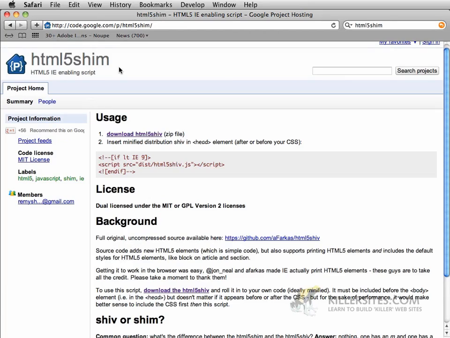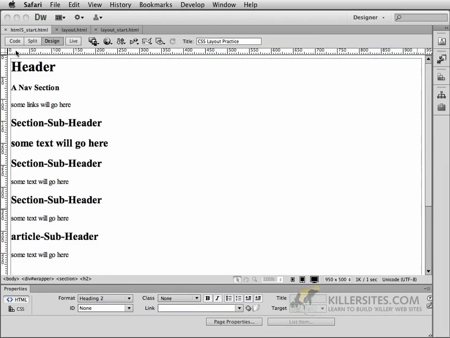However, there's an easier way of dealing with this. The only problem with downloading this particular version is that if there are any updates, you would have to download the newest version and make it work for you. So I generally prefer to use a simple link.